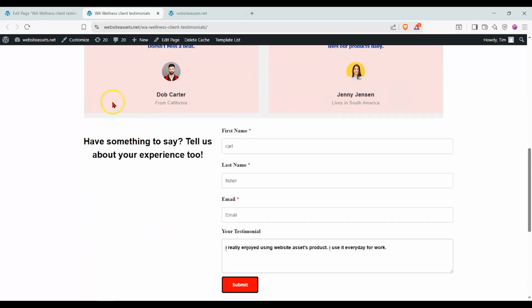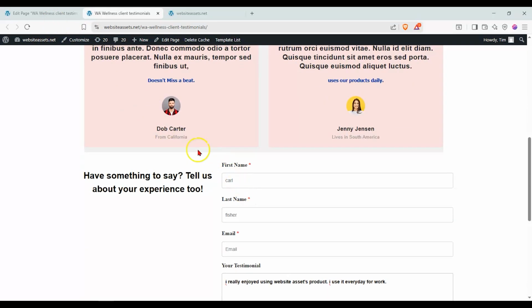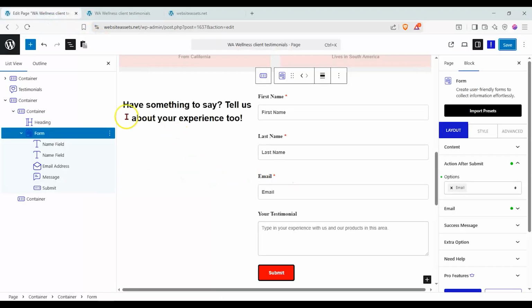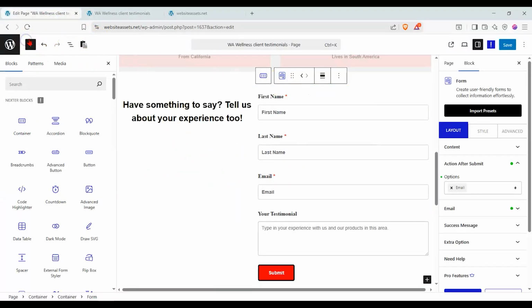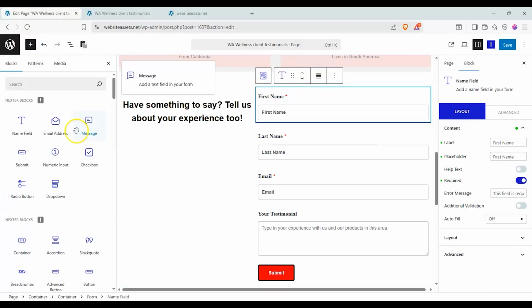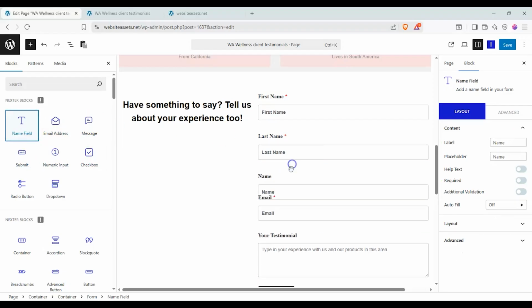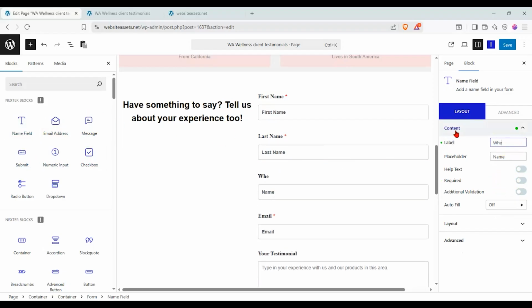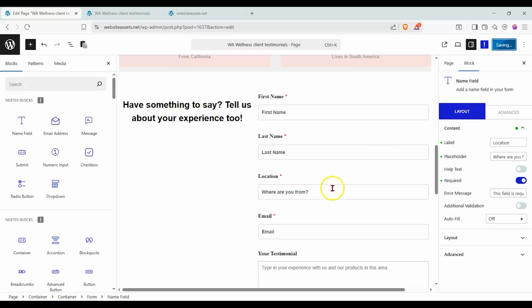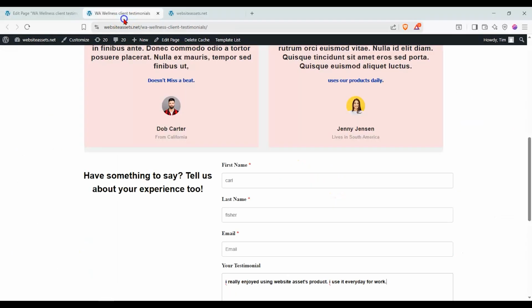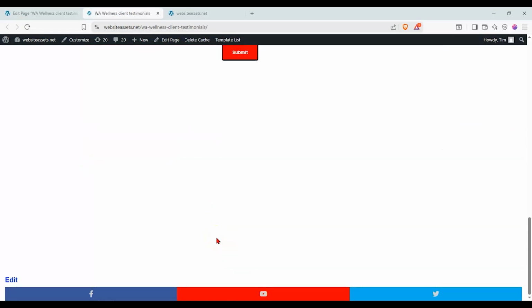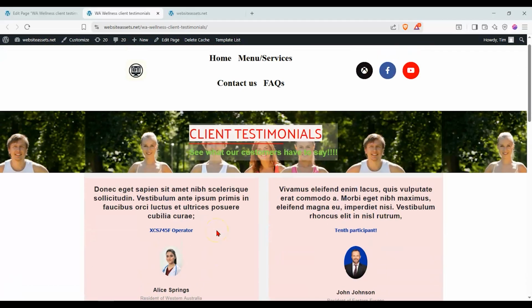So, okay, one thing that we could put over here in the form is, where are you from? Okay, so we'll show you that real quick. Let's click on this and then go to the block inserter. Click on our form over here, and then name field, we'll put this here. And then we can make that a required field, and that's basically going to complete everything except for our clients' images if they wanted to put a profile picture on their testimonial.